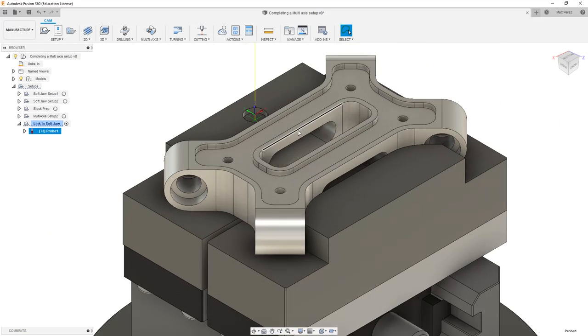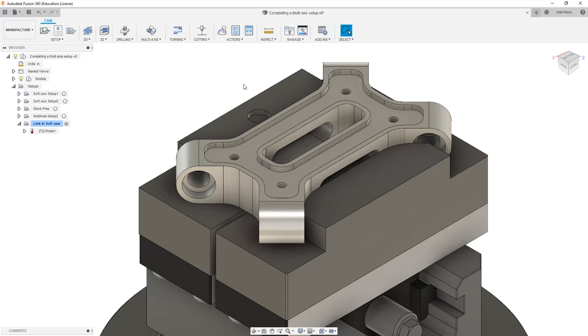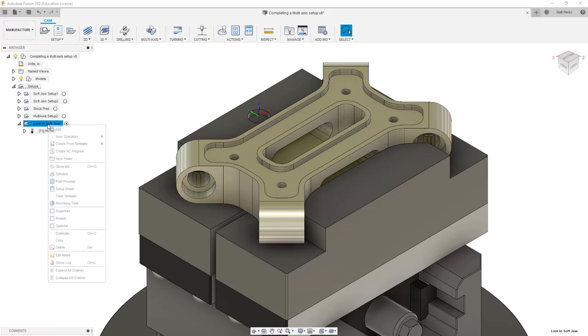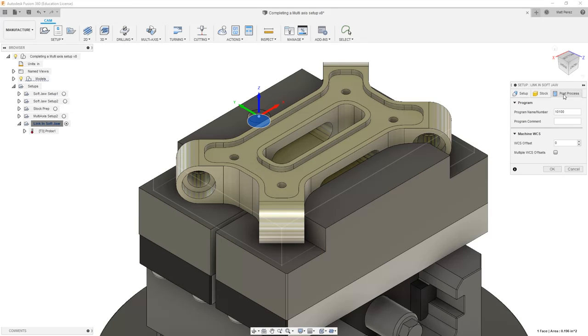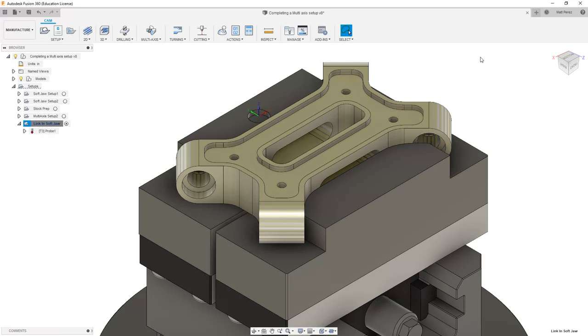So from here, how do we use this information to help us set up our G coordinate system, G54, G55, and so on? Well, the first thing that we need to do is identify the setup and go to our post-process section and manually set up our WCS offset. The WCS offset we place here, in this case a number 2, which represents G55, is going to be the basis of all of our toolpaths.